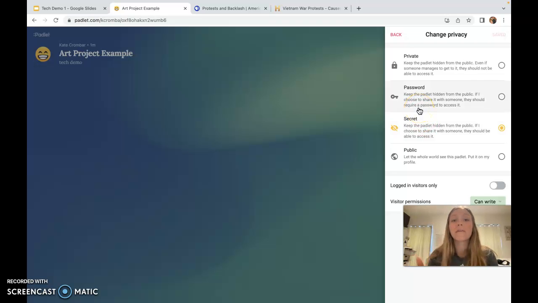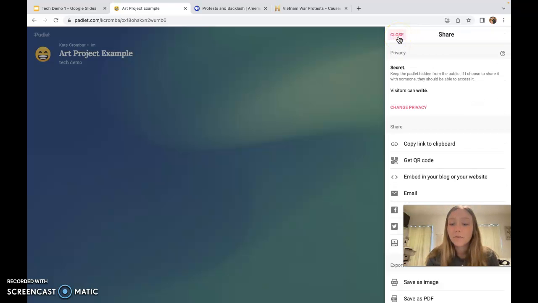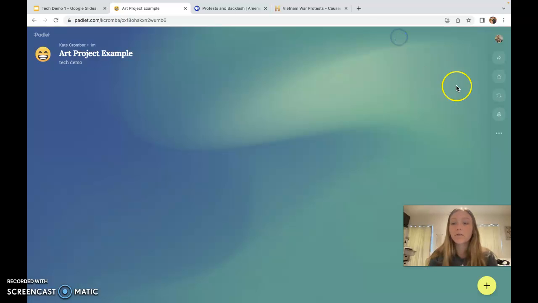A password would be if anyone shares it with them, they would have to have a password to get in. And private is that it is just you. So we're going to keep it on secret so the people who I share it with can get on and edit. Okay. So we're going to close out of that.